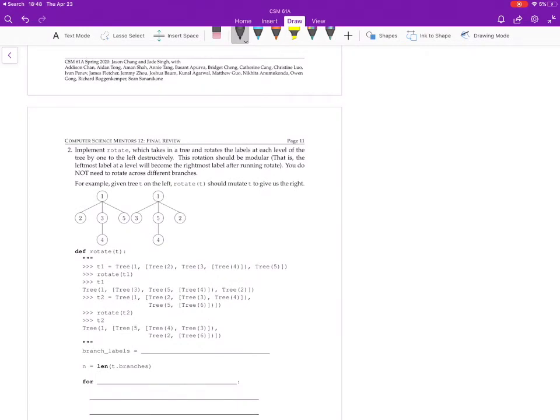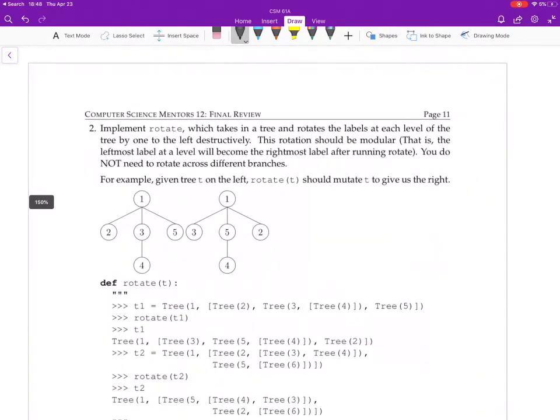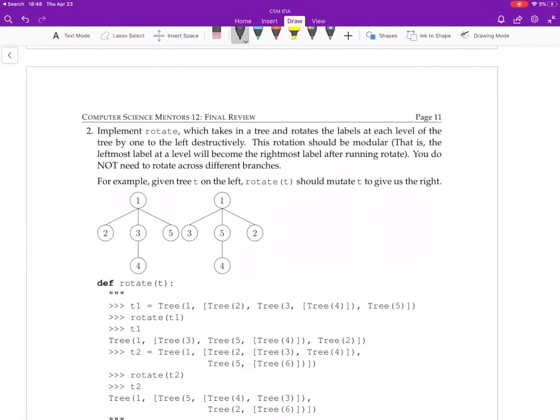So implement rotate, which takes in a tree and rotates the label at each level of the tree by 1 to the left destructively. Great. This rotation should be modular. That is, the leftmost label at a level will become the rightmost label after running rotate. Okay, and you do not need to rotate across different branches. I'm not sure exactly what they mean by don't rotate it across different branches, but that's okay.